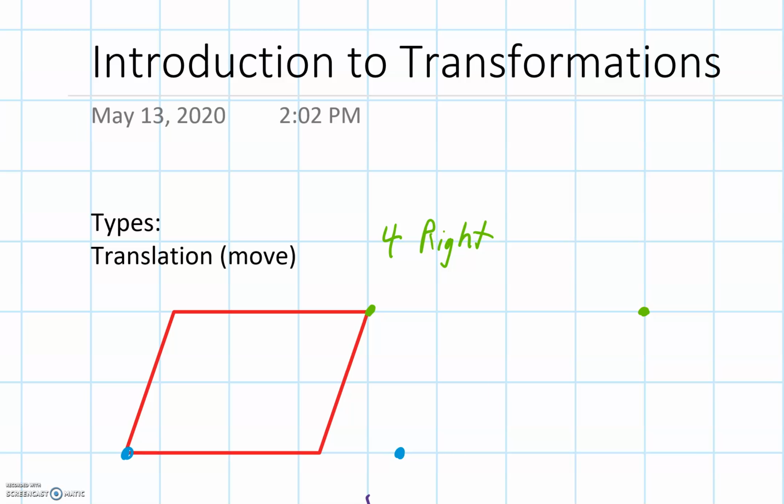So you notice how the blue ends up on the blue spot. Let's move this one 4 to the right. 1, 2, 3, 4. Trying to put it in the exact same spot as the other one. There you go. And last but not least, I'm going to use purple for this one. This corner goes 4 to the right. 1, 2, 3, 4. And roughly in that location. So now we have a new shape that has been translated 4 to the right.